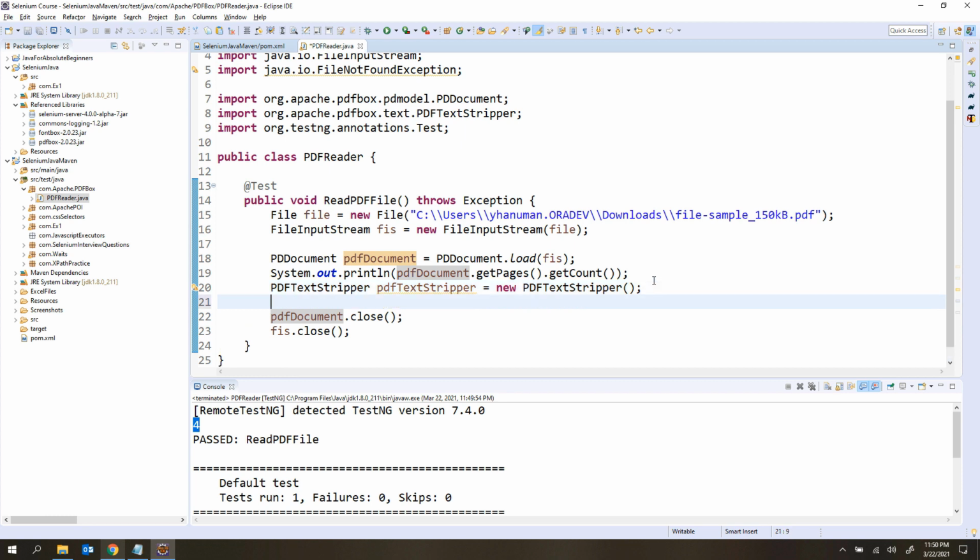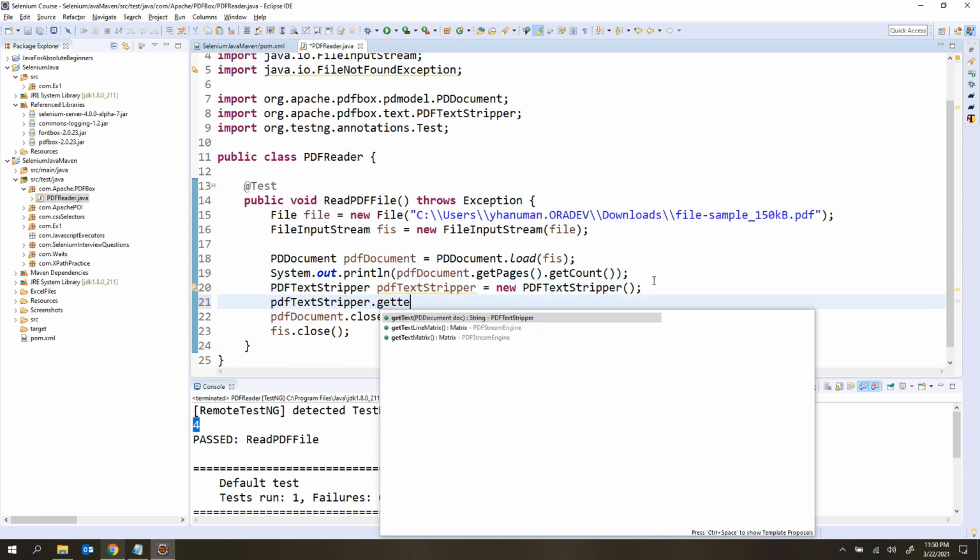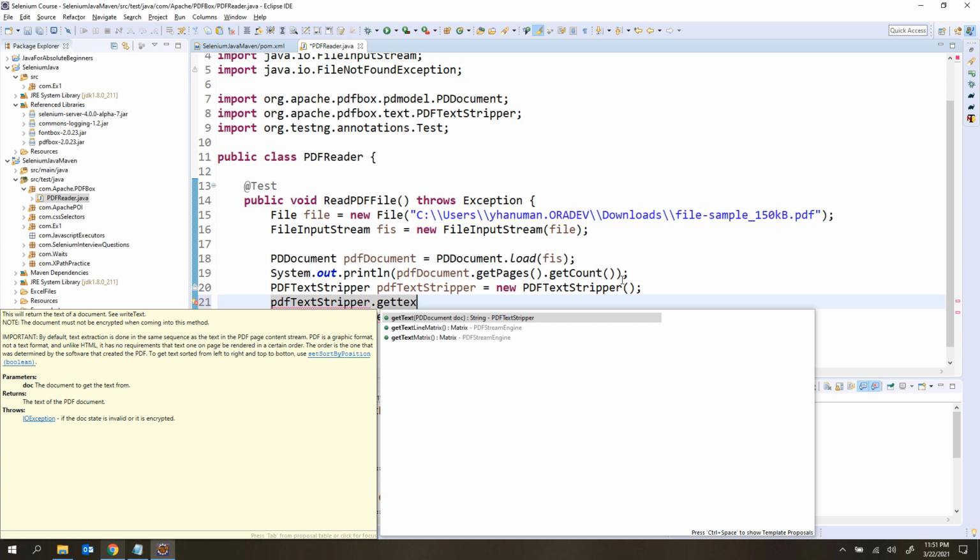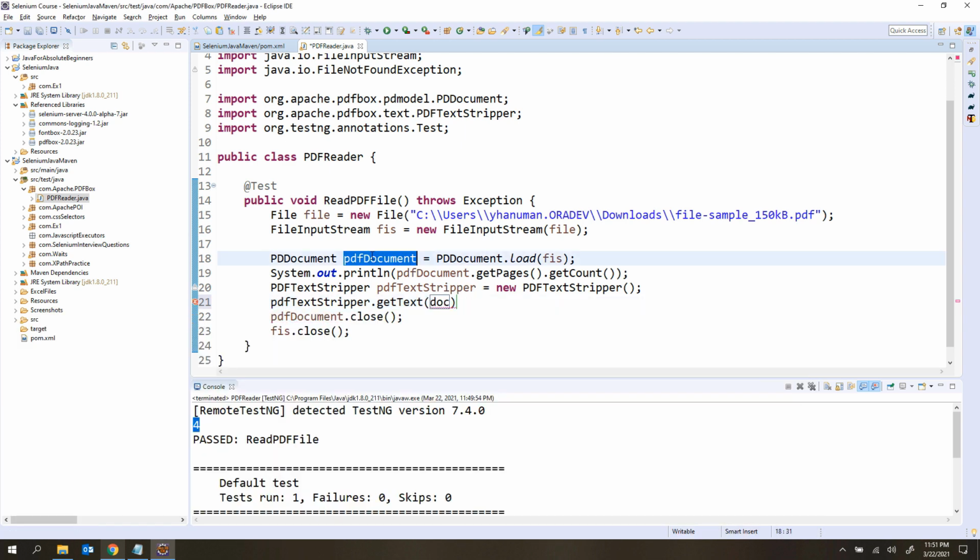Inside this, we have a method called getText. When you use this getText method, you need to pass the document from which you want to read the data. So that document instance you need to pass here. So what is the document? This is the document, right? The PDF document. From this PDF document only we want to read the data. Here I'll store that into one variable, docText. This part I want to print, guys.